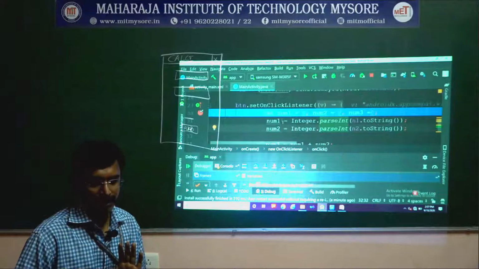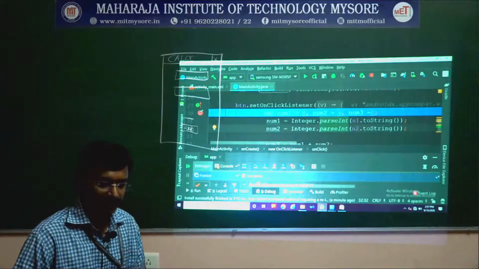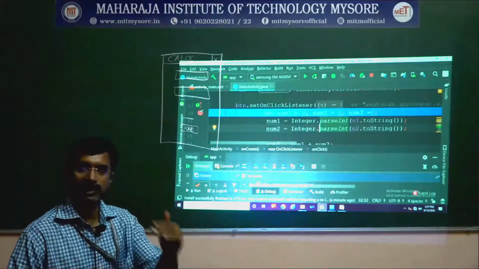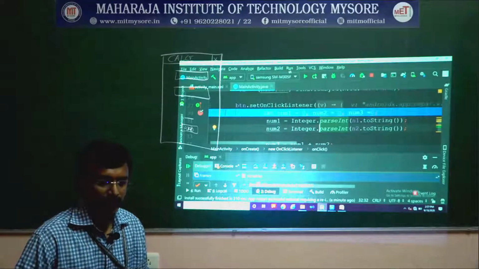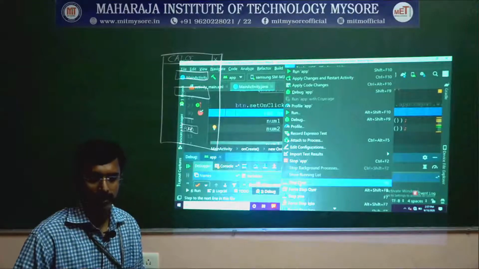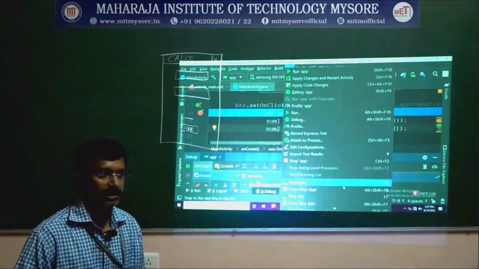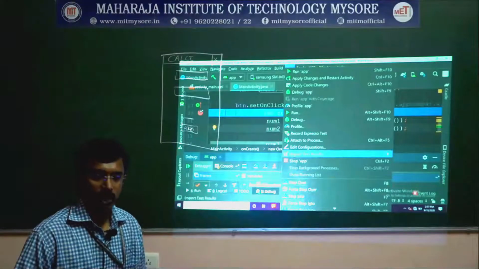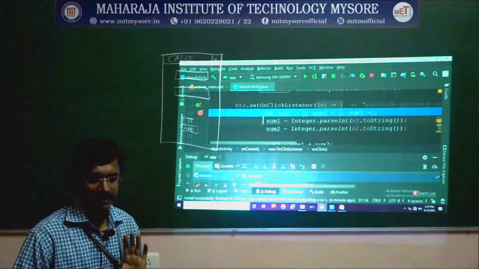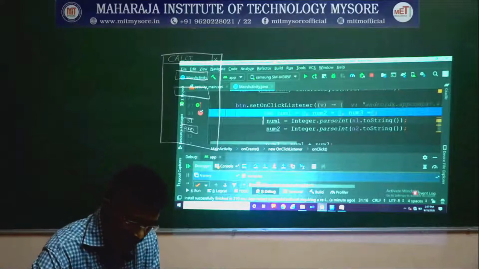Now there should be some error within these 4 lines. So let's observe whether these numbers are getting initialized. How do you execute line by line? If you observe Run, there is an option called Step Over, which is F8. On clicking this, one line will be executed. This is very important, function key F8.